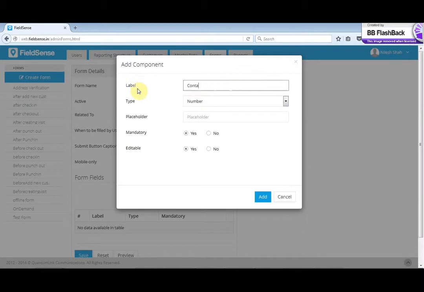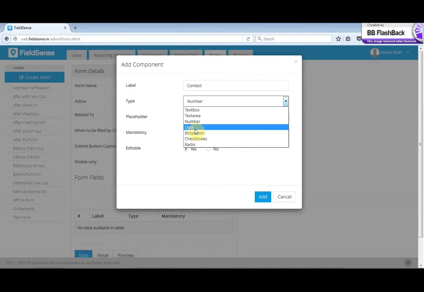Then if you want the form to also contain a date, I will select the date option. If you want the form to have drop down boxes, you can have this option checked. If you want the form to have check boxes, you can select this also. You can use radio button features also. So this is how you can create multiple, n number of components.